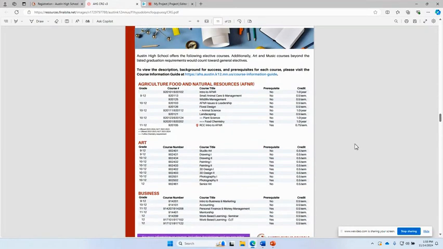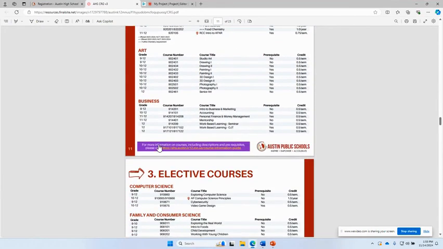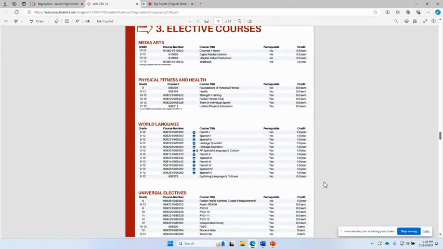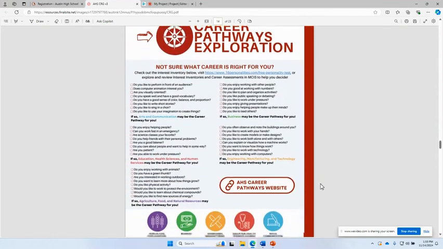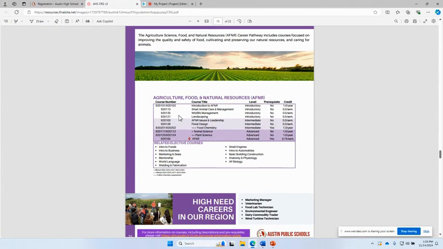And then we get down to those electives. And this is where you really want to spend some time digging in. You're going to want to look at what's out there, what is offered, and what areas you're most interested in for your path. So your pathways exploration, if you're like, wait, I can't remember what courses would be best for me if I'm interested in this area.